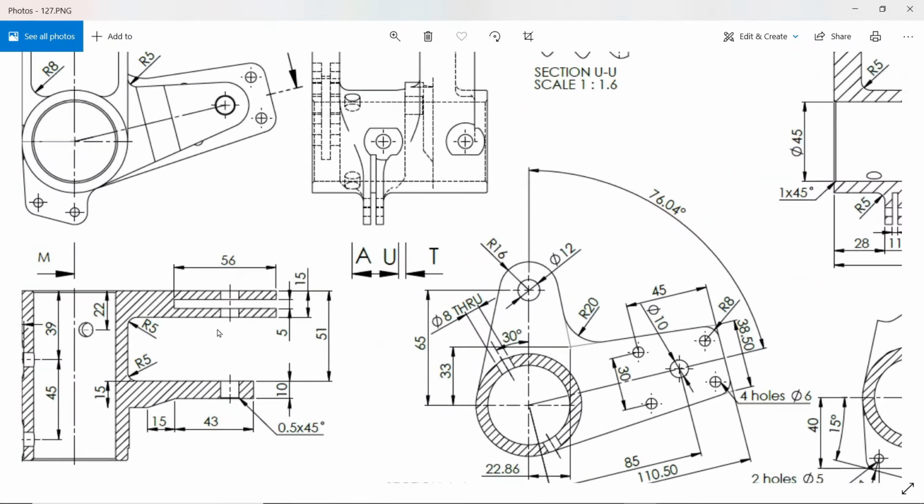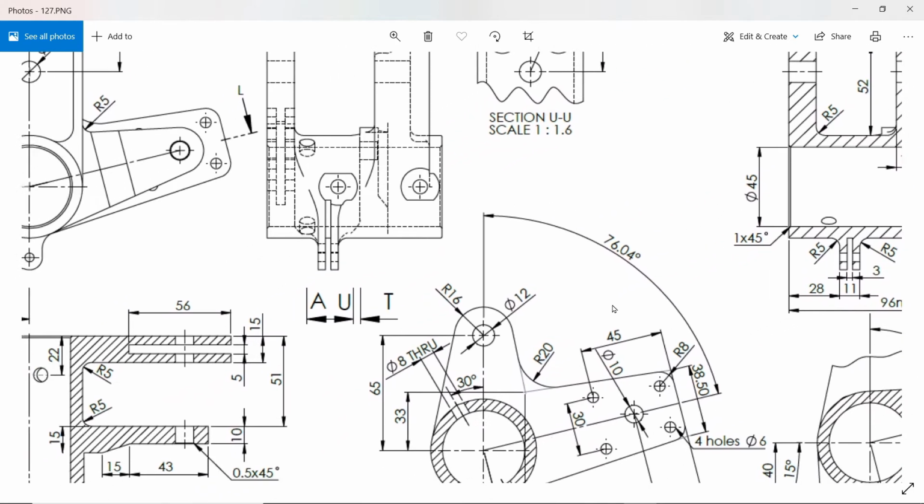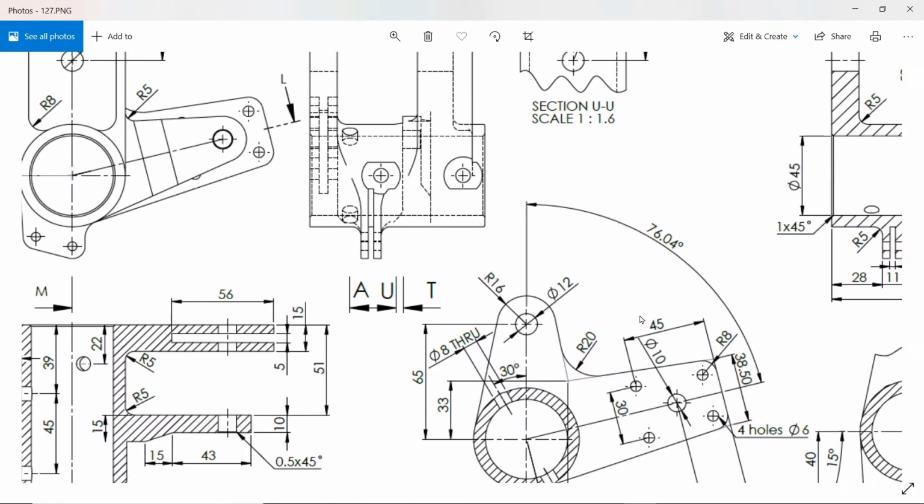Now there is one cutout. You will see 56 millimeter and 5 millimeter thick. So first create a plane, then we will cut. And there are some more holes here. You will see 4 holes of 6 diameter, this distance 30, distance from outer edge 45, and then at the center there is one more hole, that's 10 millimeter. Okay, this is a through hole. Okay, let's do this.